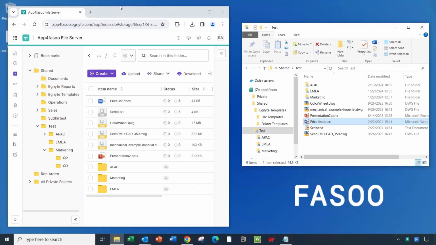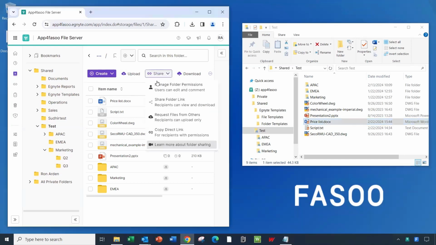I will show you how Fasoo can extend the security and governance inside Egnyte so that as users download, work, and share the files, that security will follow the files and you will have full visibility and control of those documents. So the first thing I'm going to do is see here a particular folder inside Egnyte.